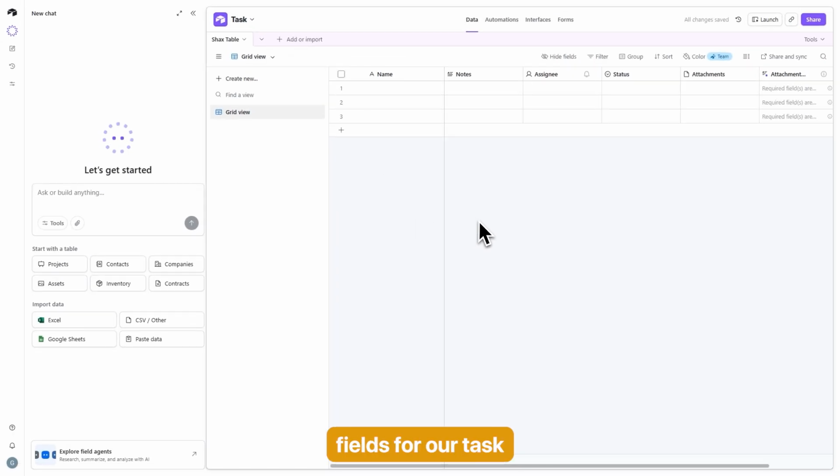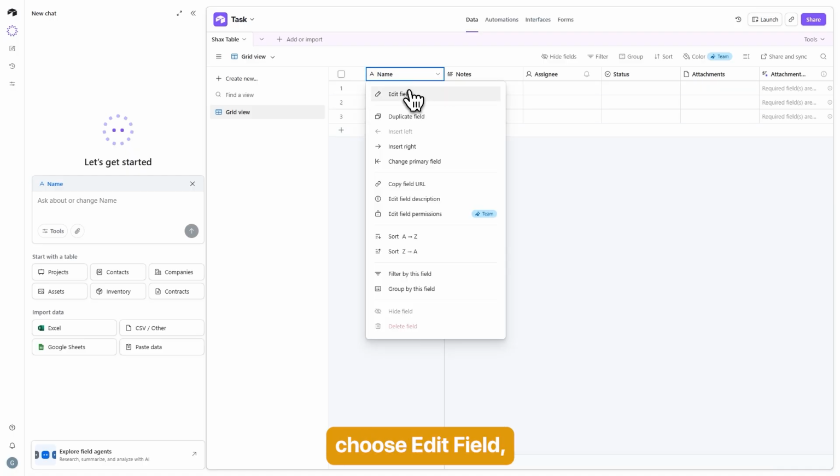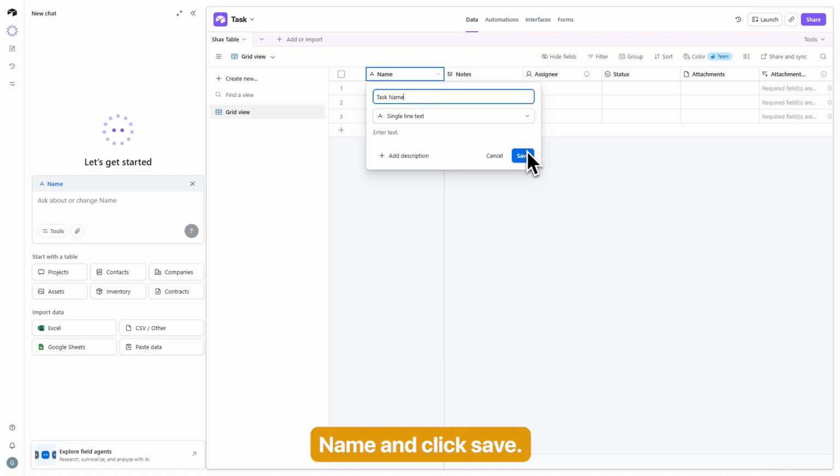Now we'll set up fields for our task tracker. The first field is usually the main name of the record. Let's rename it to Task Name. Click the field name, choose Edit Field, type task name, and click Save.